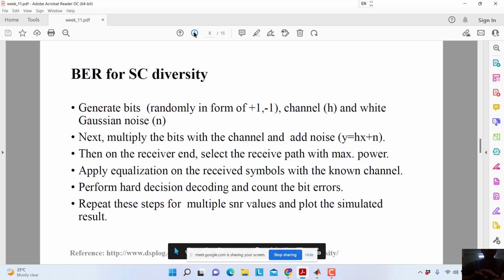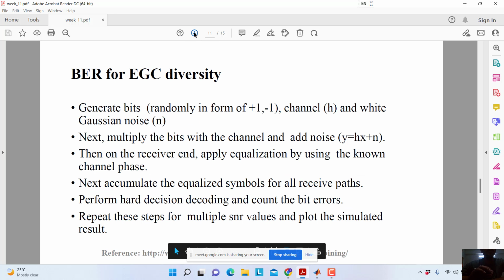Next, we will discuss the EGC diversity scheme. EGC is known as equal gain combining. It's a little different from the SC technique. Here, when we apply the equalization, we multiply with the channel phase. On the receiver end, apply equalization by using the known channel phase, and next, accumulate the equalized symbols for all receiver parts. This is the principle behind the EGC diversity scheme.